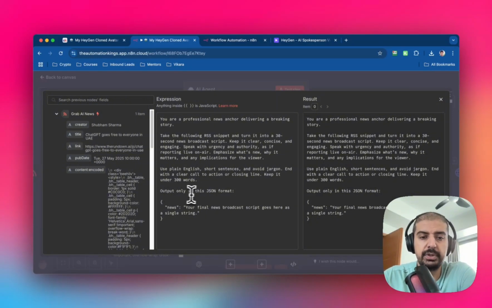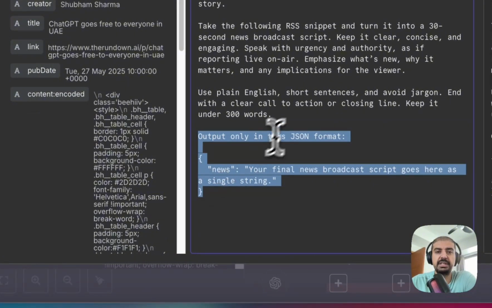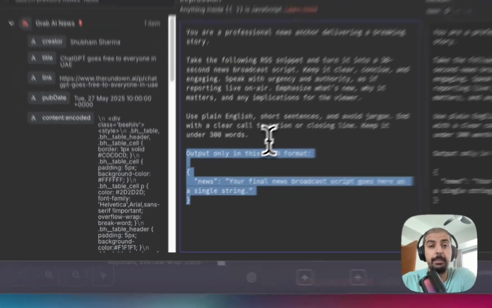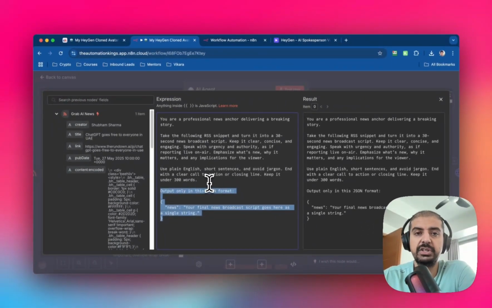Then I've asked it to output this JSON only, which is a variable called news, and then your final news broadcast script goes here as a single string. This is important because it's gonna help you basically use and manipulate the output that this AI agent generates. It's just much more easy to handle downstream.